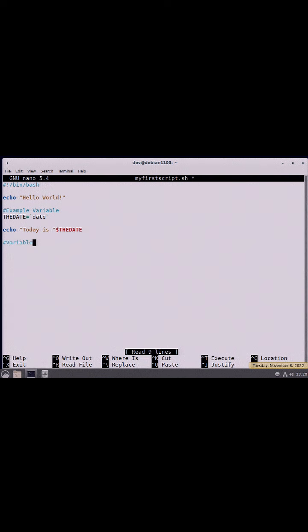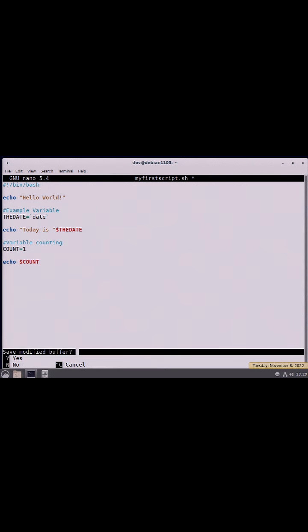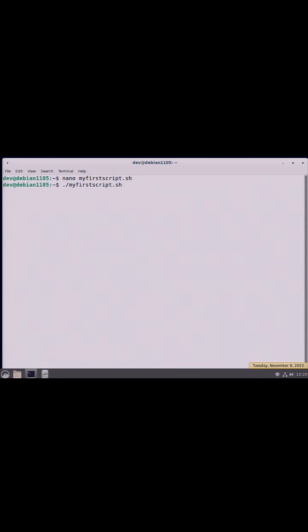One of the key things to understand with variables is that the syntax is important, and you must list the name of the variable immediately followed by the equal sign. So we'll start with count=1, and we'll echo count, and then let's go ahead and save and run my first script, and you'll see that we have the echo of the number 1.